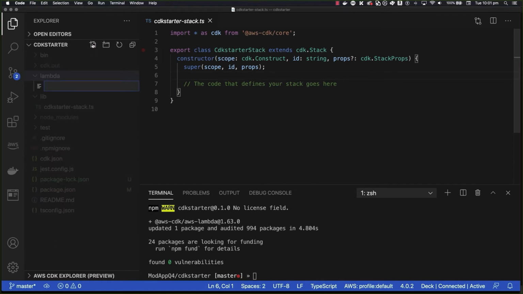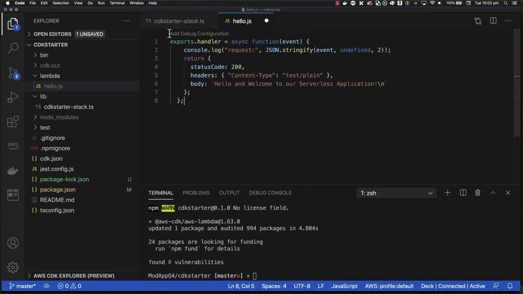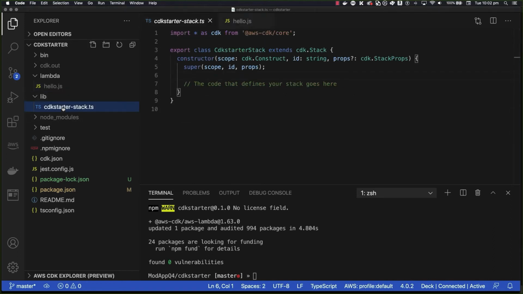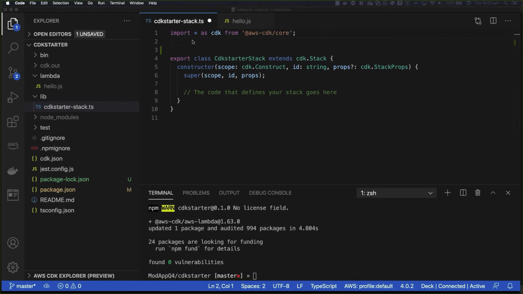So here I am creating my Lambda function. It's very simple. It's going to be called hello.js. And inside it's just going to return 200 and some text, which may be familiar from the last demo. And then I'm going to start defining my infrastructure as code using the CDK.